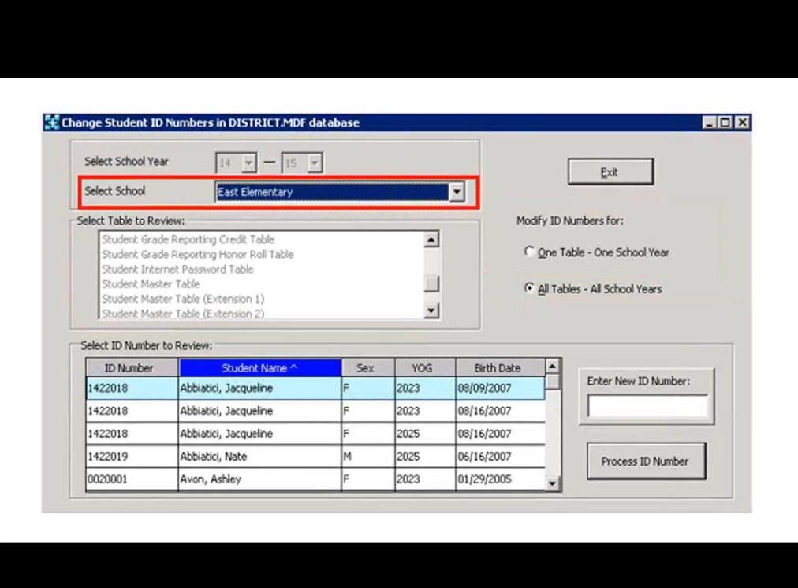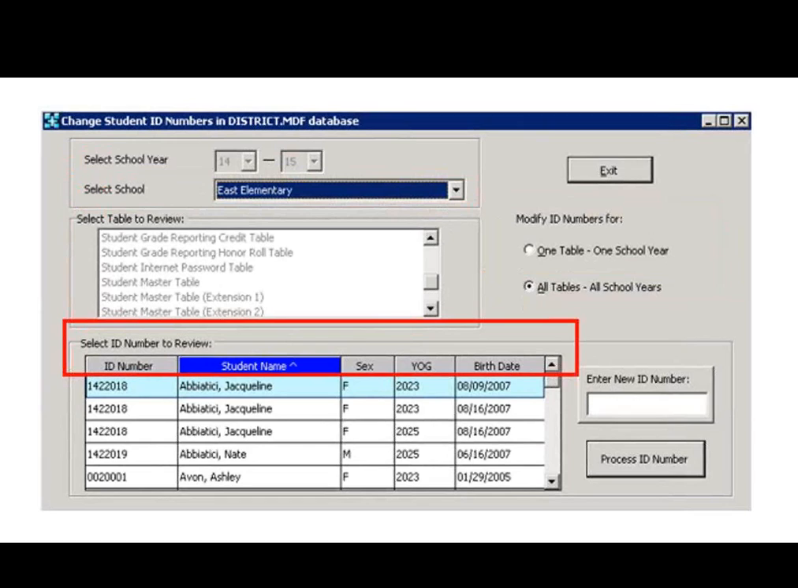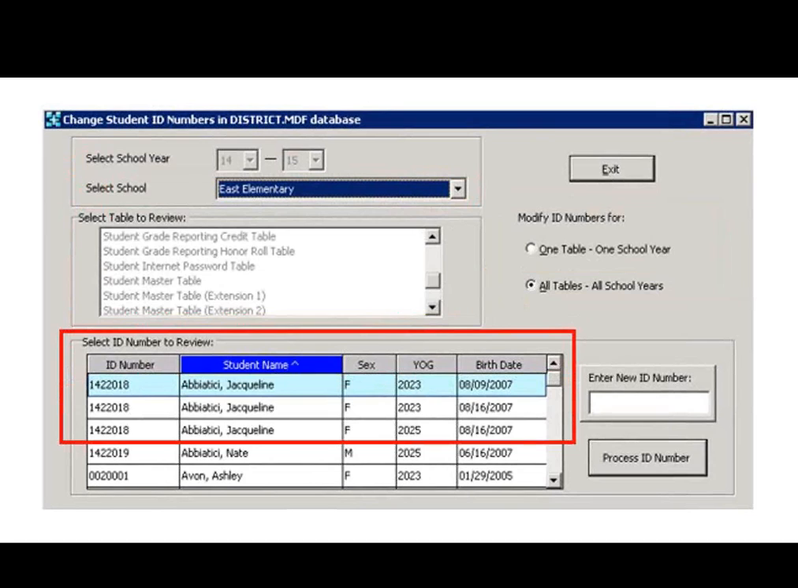Is it easy to locate that student? It is. And also it's helpful to be able to sort the grid. You can sort by clicking on the heading like ID number, student name, or year of graduation. And also you can sort in ascending or descending order by clicking on the heading. So then once you find the student whose ID needs to be changed, then you click on the ID number field, in this case for Jacqueline Aviatici, with the ID of 1422018.